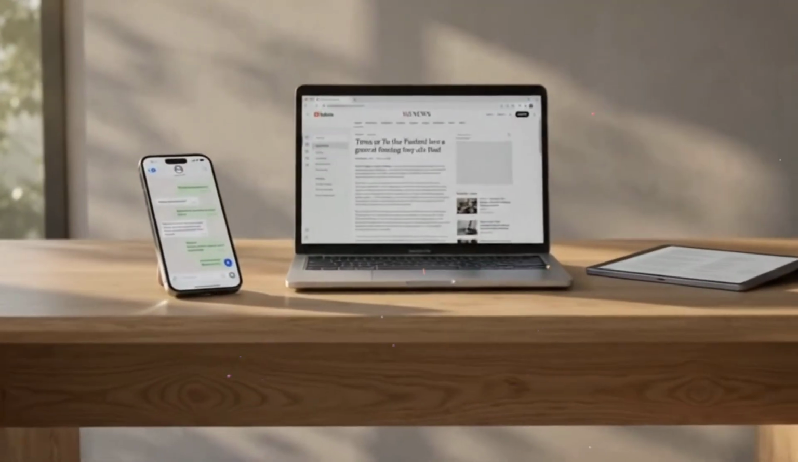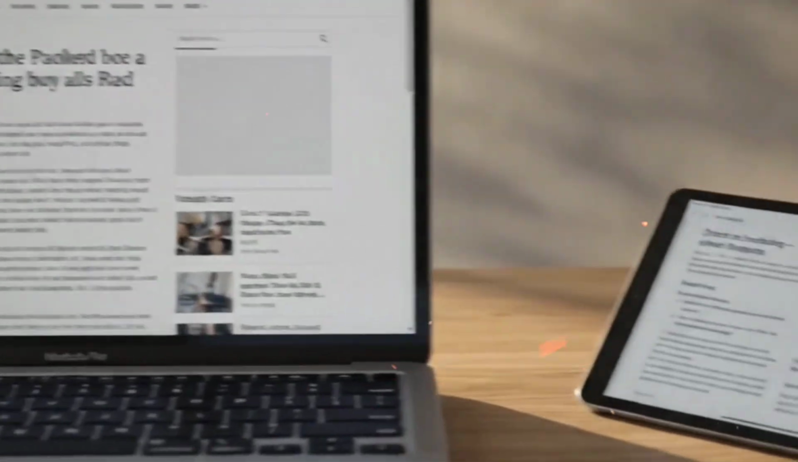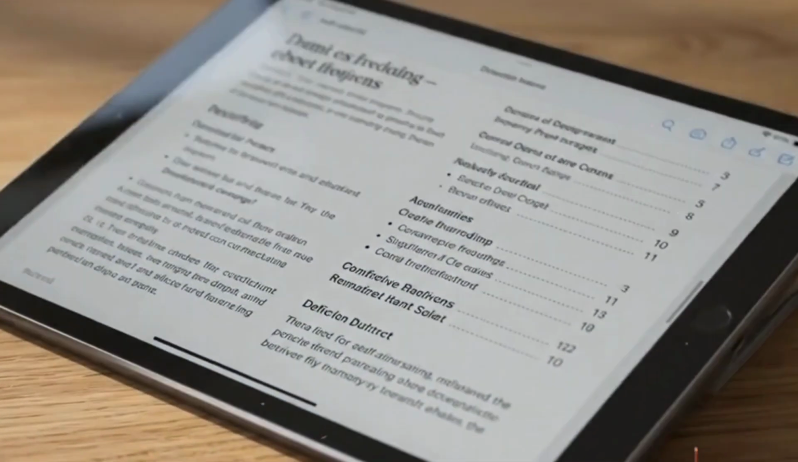Look at any screen in front of you right now. A laptop, a phone, doesn't matter. 90% of what you are looking at is just text. But here's a strange part.